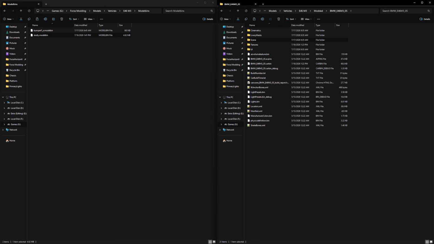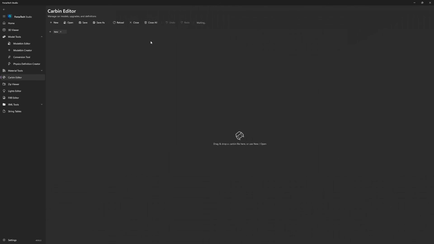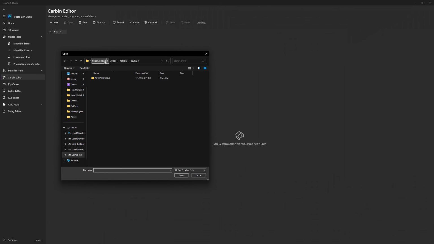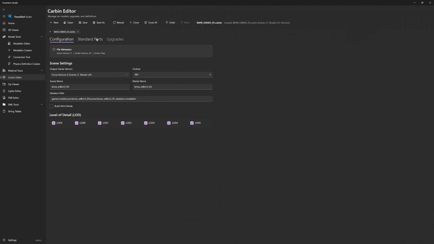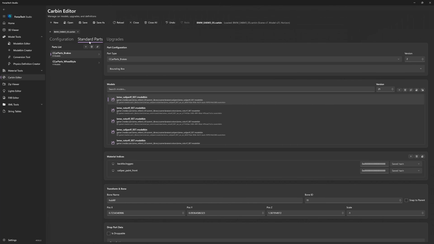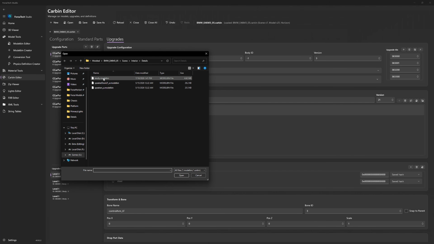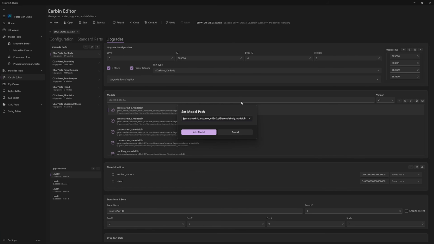Next step would be going to FTS and go into Carbin editor. We can open up the .carbin for the vehicle. So it's going to be in our E46, our modded Carbin. We're going to look for a car body, so that's going to be for me under upgrades. Sometimes it's in standard parts, but for me it's in upgrades. And I'm going to click this plus icon right here to add a model. I'm then going to select my Scully. It's going to be in your interior details where we just saved it.